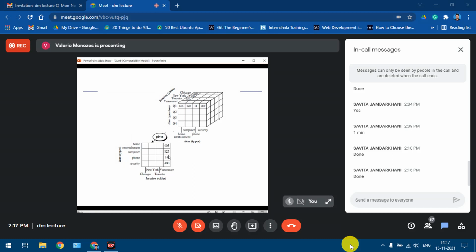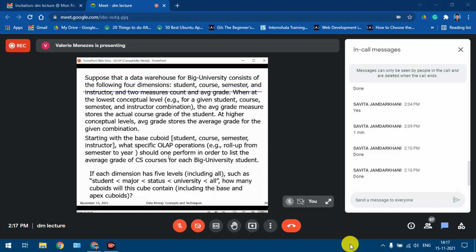So the next thing we have is a problem based on an OLAP schema problem which could be asked. Here it will first tell you to design a schema. So listen to the question. Okay, you can take it down later. It tells you that there is a warehouse for a university which has 4 dimensions: student, course, semester, instructor. And there are 2 measures: count and average grade. So please listen carefully. There are 4 dimensions: student, course, semester, and instructor. So we have 4 dimension tables and 2 measures: count and average grade.